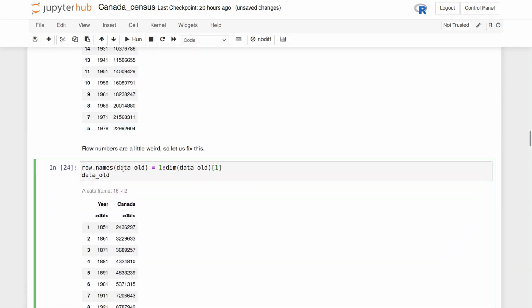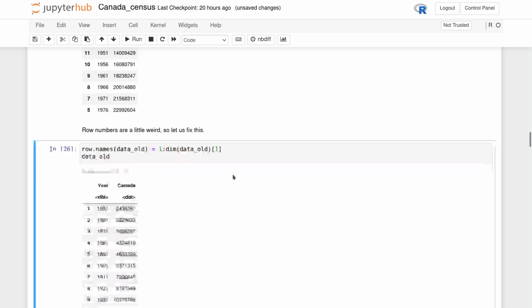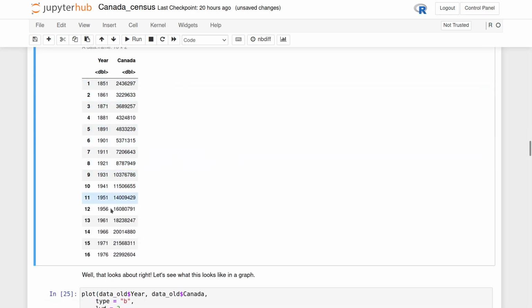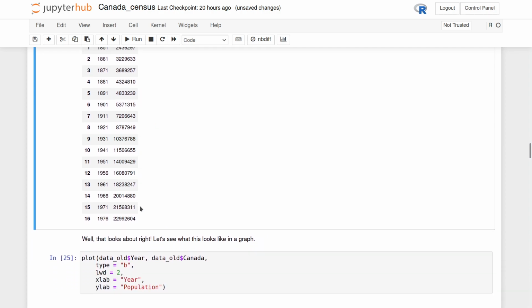So let's fix it. And to fix it, I simply need to say that the row names of the matrix are equal to 1 to the dimension. And once I do that, my rows are numbered consecutively. Okay, so now let's plot. So this is okay. So let's plot it.